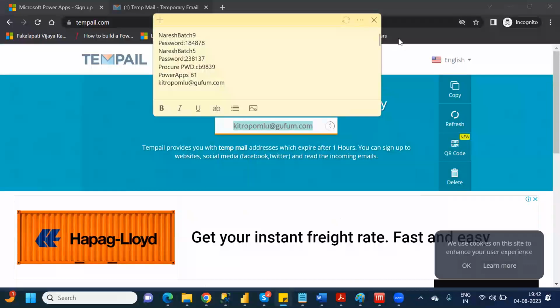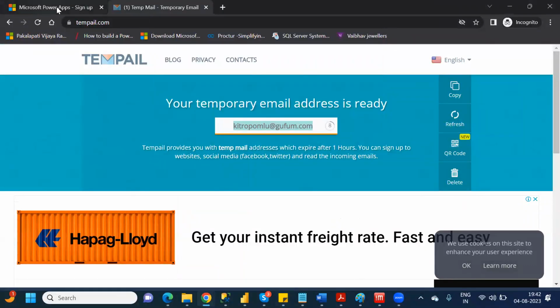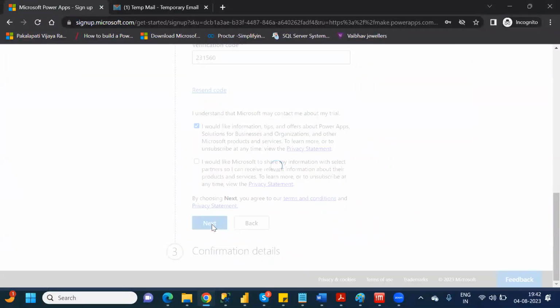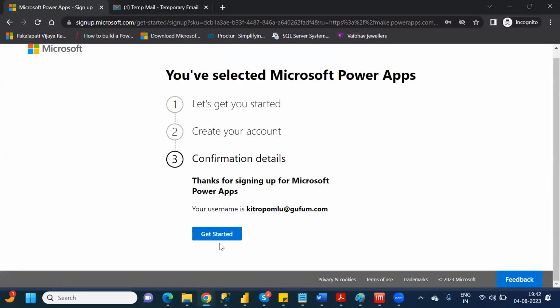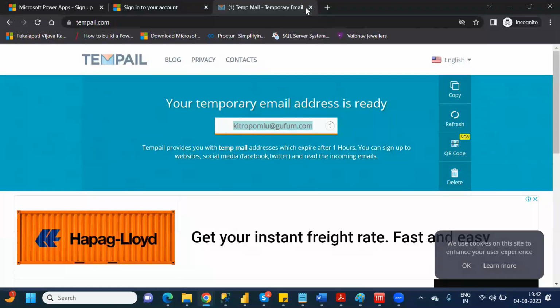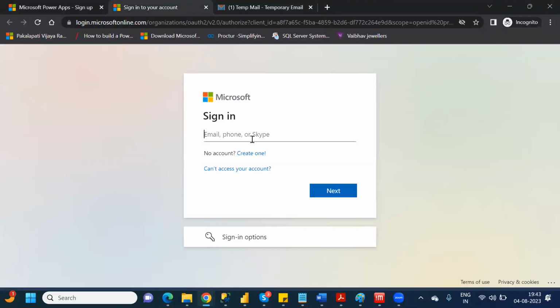Okay. So this one and here and come here and click on next. Once you click on next, click on get started. Now the sign up process is completed. If you want to close this particular window, you can close it. We didn't have any objection to that one.